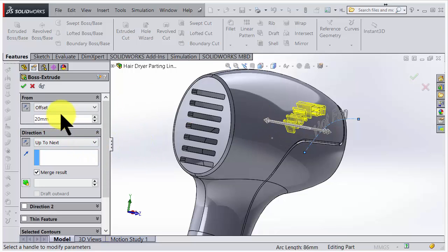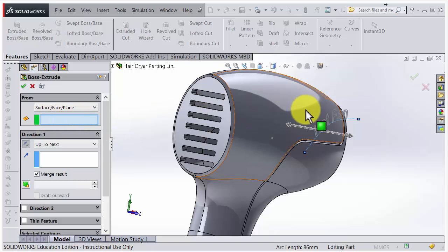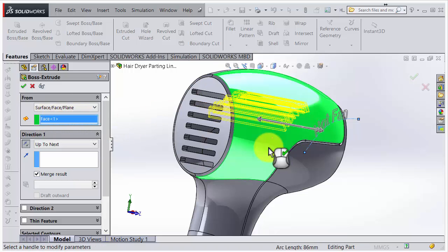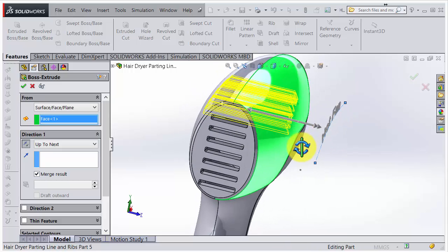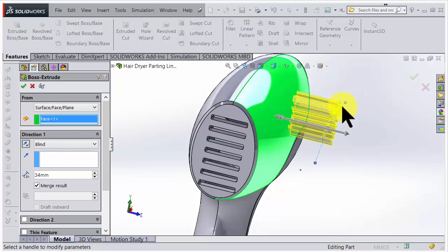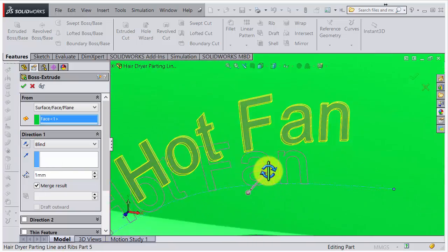So instead of going with an offset here, we could choose from surface. So if I click from surface, we need to add the surface, and we have one single surface here, and now it starts from that surface. So here I could flip the direction, and then it goes out, and now it has the right shape there. But let's say we just would like it to be 1mm out from the surface. There we are. Super nice.